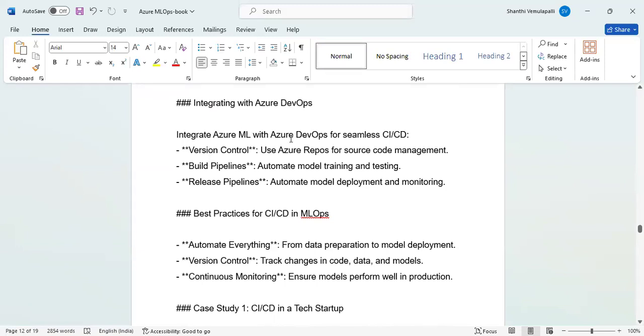Okay. So integrating with Azure DevOps, how is it? Integrate Azure ML with Azure DevOps for seamless CI/CD pipelines. How does it happen? First thing is version control. Use Azure repositories for source code management. Yes, obviously, if you have source code, you can do that. Build pipelines: automate model training and testing.